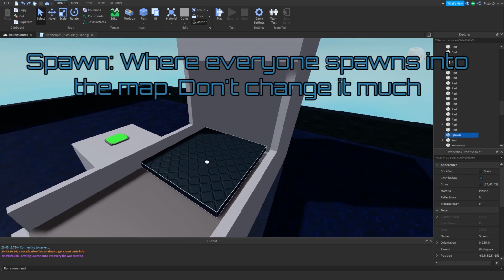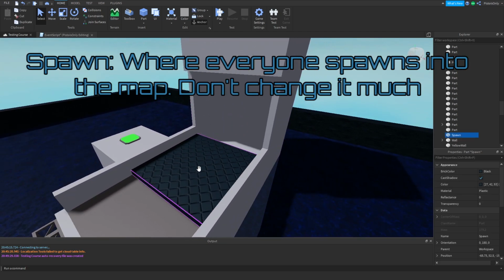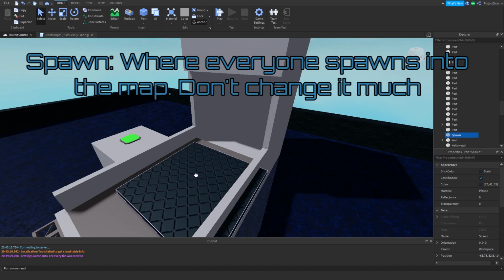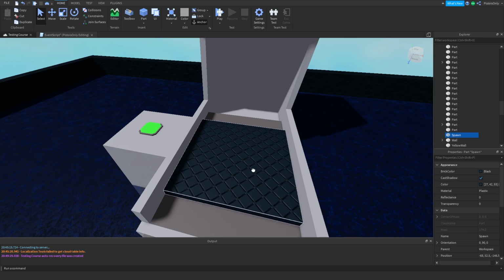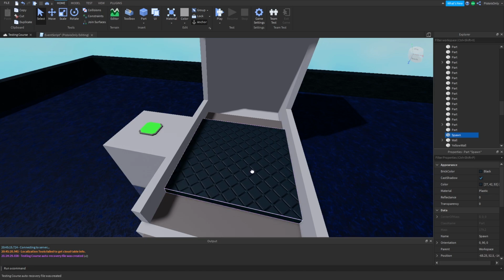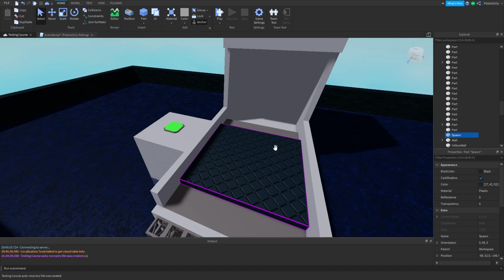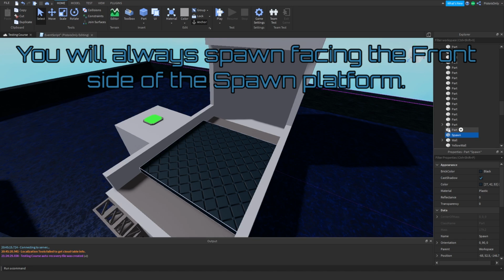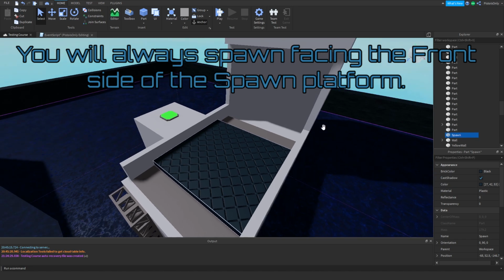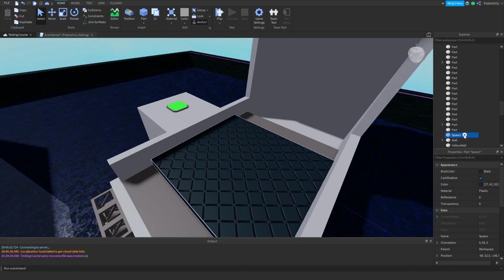So the spawn is simply just a platform where you're going to enter into the map. It's pretty self-explanatory and it's very easy to set up. However, there's a few interesting properties that you need to always keep note of when you're making the map. When you spawn into the map, you're always going to be facing the front of the spawn platform. What does this mean? Well, pretty much whichever way the front side of the part is facing, it's going to be facing you in that direction.